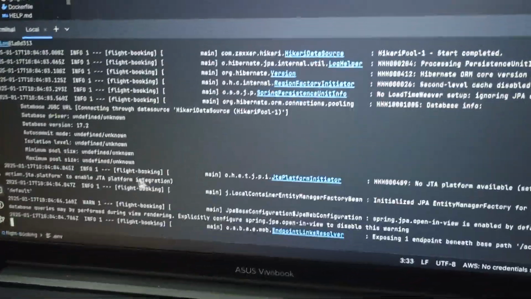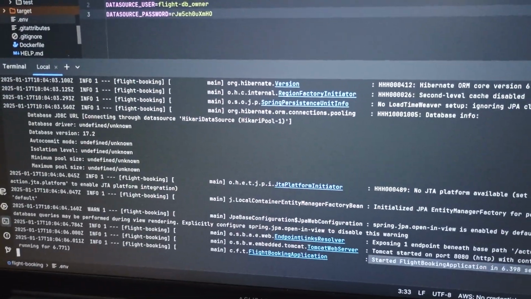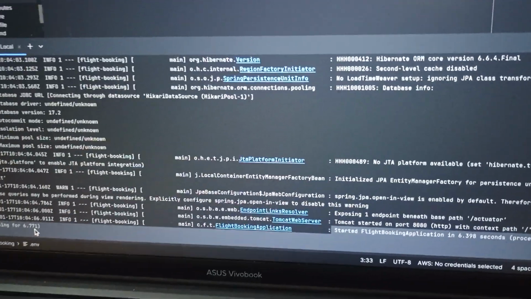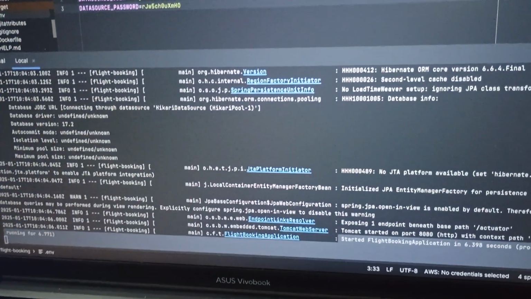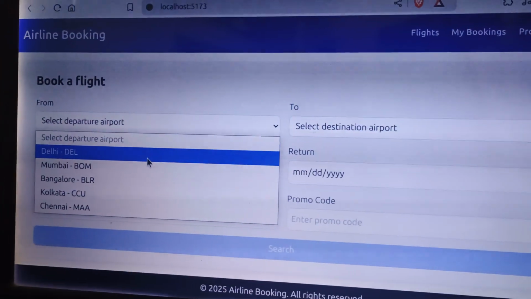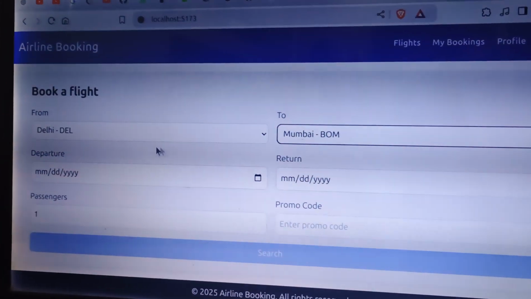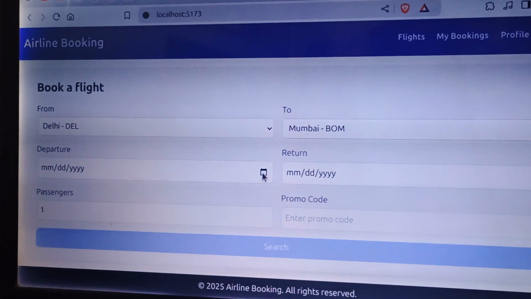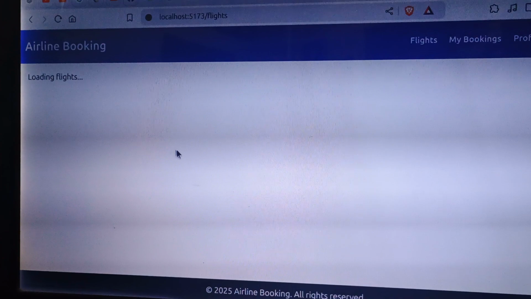So as you can see, these are the logs for the Spring Boot Java application, and it says started application running in 6.771 seconds. So now if we see the front end, this is the front end which we had built using React. So now we can see it is running. Basically this is the from and to destination, and then we can select the departure date. Based on this, it searches the flights.